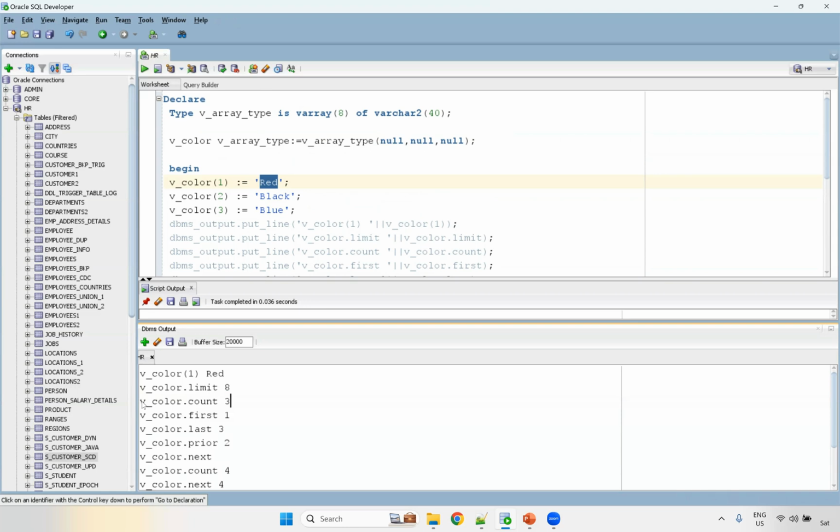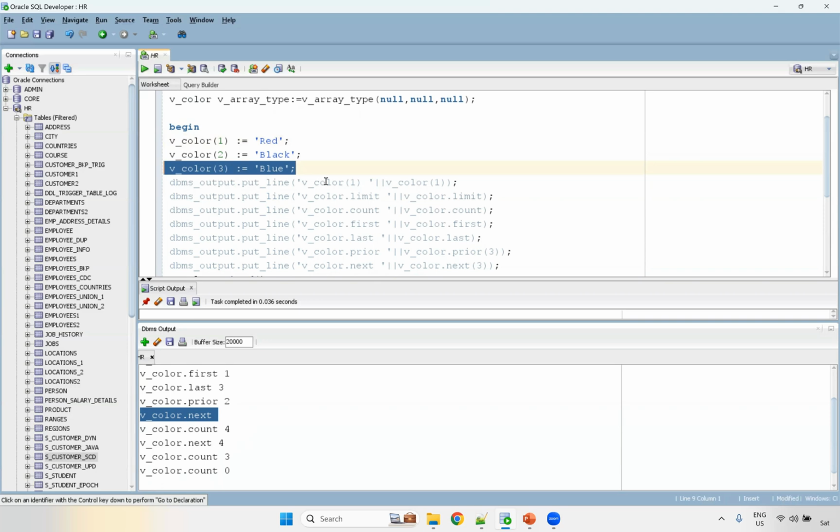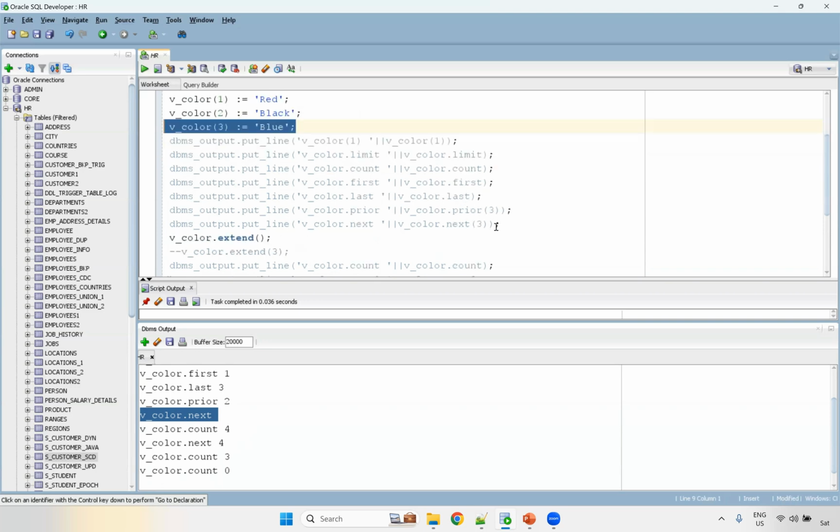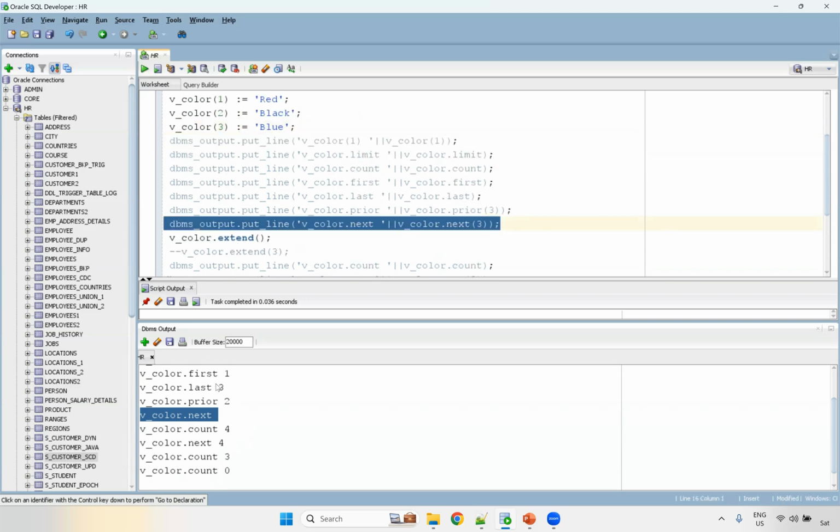Count is 3 only. So why? Because as of now we have 3. First is 1, last is 3. Prior of 3 will be 2. Next will be null. So why? Because totally we have only 3. That's why next of 3 you will be getting null.